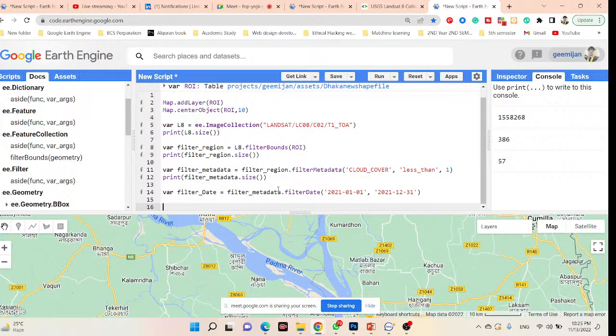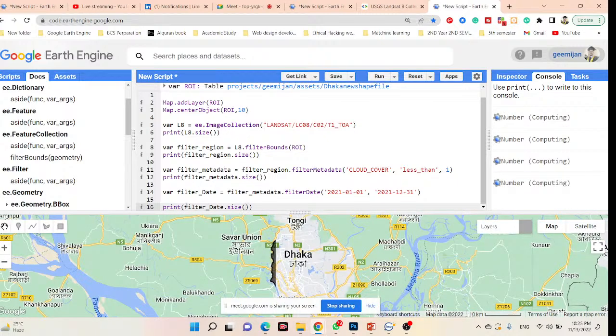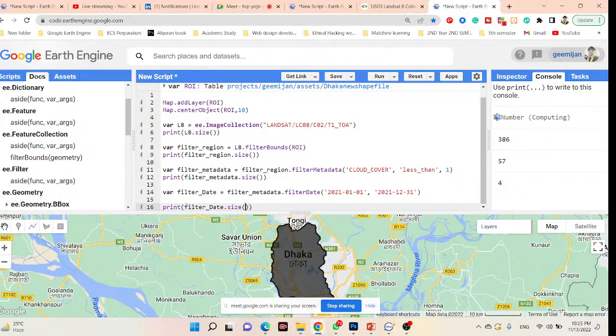Okay, this time I want to check how many images are available for the year of 2021. I use the print function and then call the filter date and use the size function and click run. So now you can see I can get only 4 images.